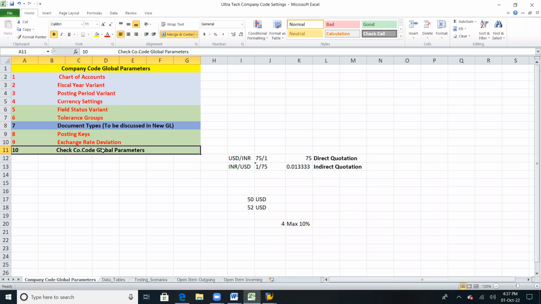So after this point number 10, check company code global parameters, what will be the next topics? We are going to enter into document types, after we complete the global parameters. Document types will take a lot of time. After that, we are going to enter into the GL module. If you are good at these steps, then the GL module will not be an issue for you. If you are good at the GL module, any other module will not be an issue. Is this clear?